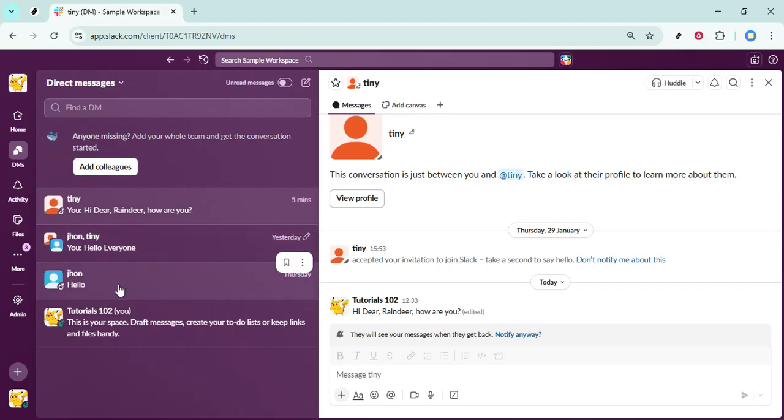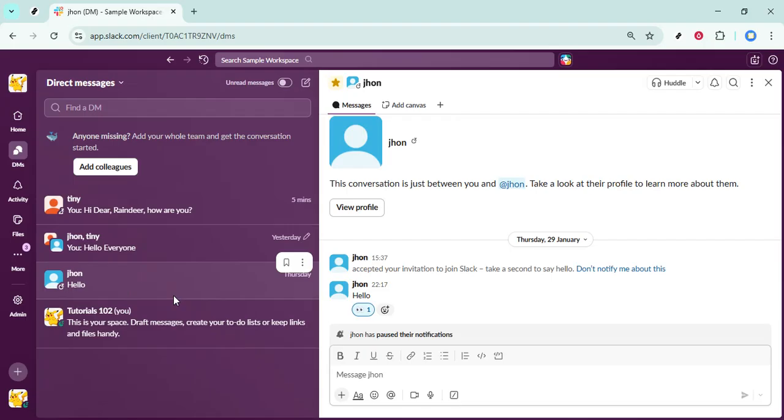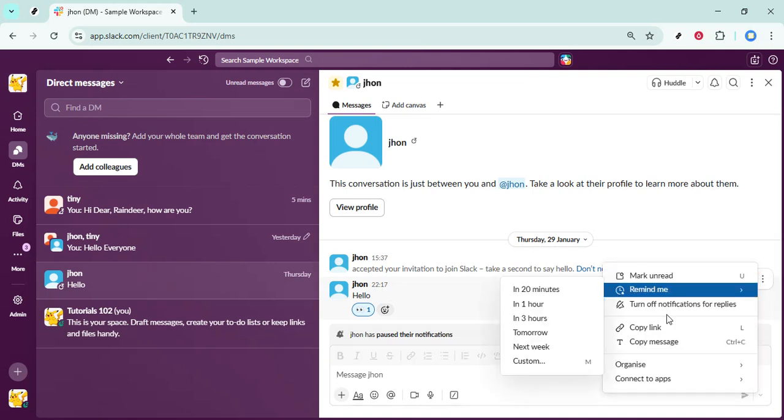Let the conversation load, then locate the exact message you want to pin. It might be a note you typed, a message from someone else, or even a file attachment or link. Hover your mouse over that message to reveal its quick action icons, then click the three dots, often labeled More Actions. This opens a menu with several options tailored to that message.